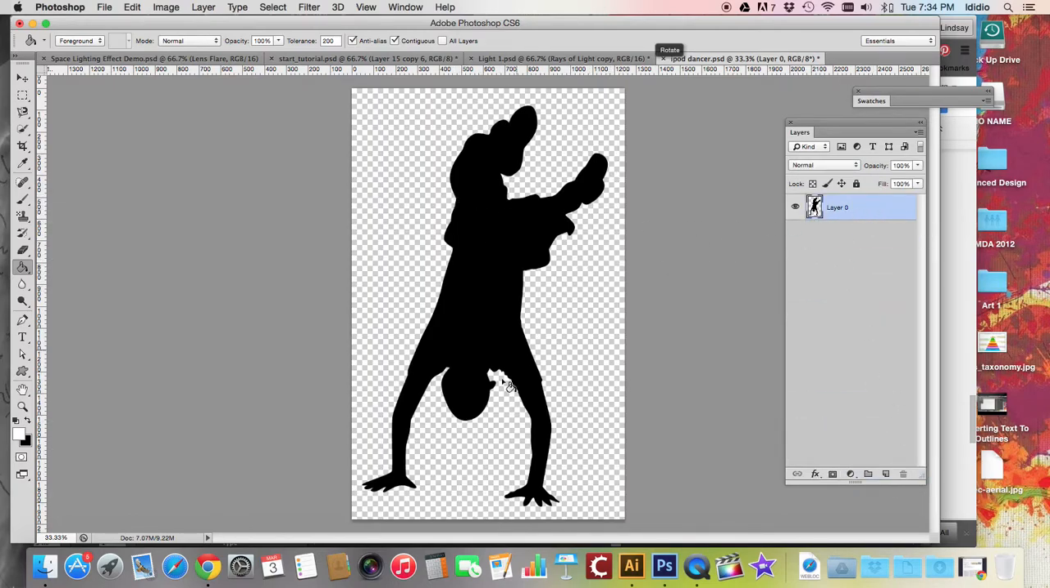All right, so we have my breakdancer silhouette that I use for a different project with a transparent background, right? That means it's not white, it's not red, it's not blue, it's transparent. It's got gray and white checkers. The only way to know that it's transparent is if you see those white and gray checkers, okay? You're gonna want to do a file.